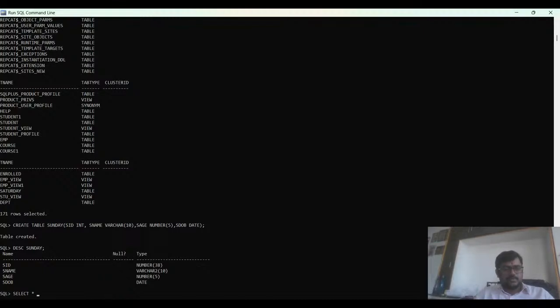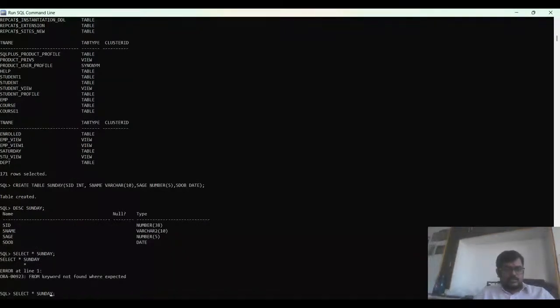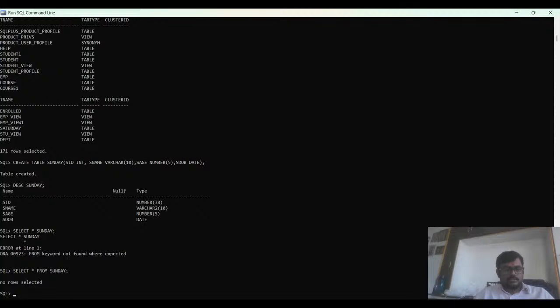If you want to see how many records are there and what data is available in the table, select star from Sunday. So select star from table name. Here we can see that there is no row available because we have not given any data yet.